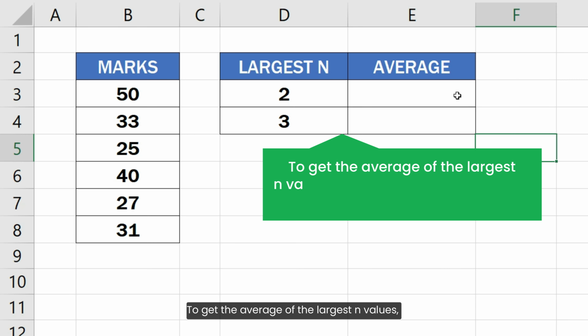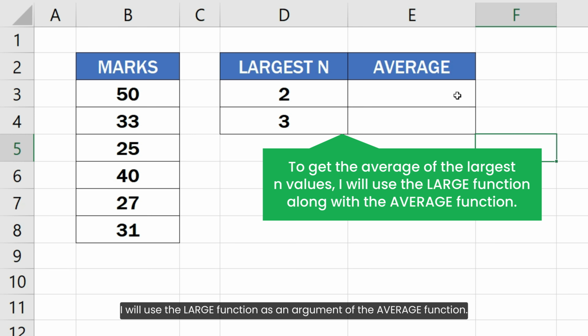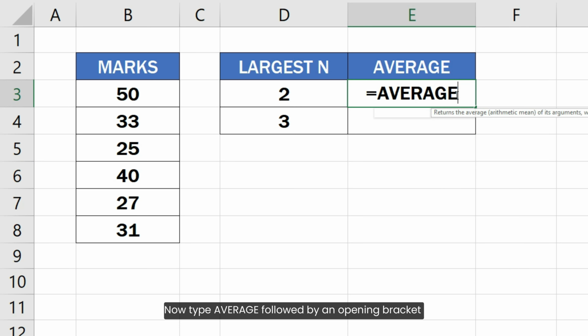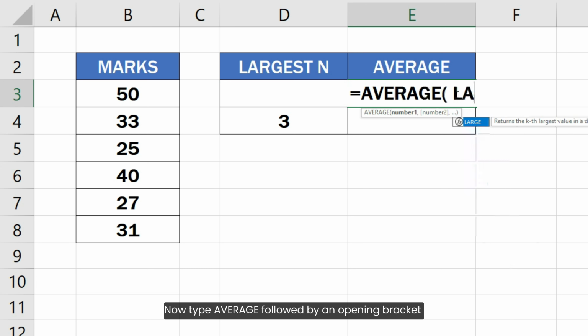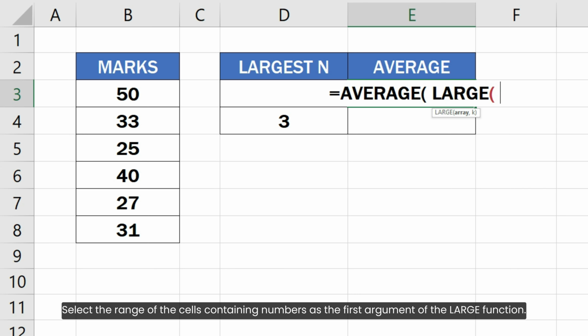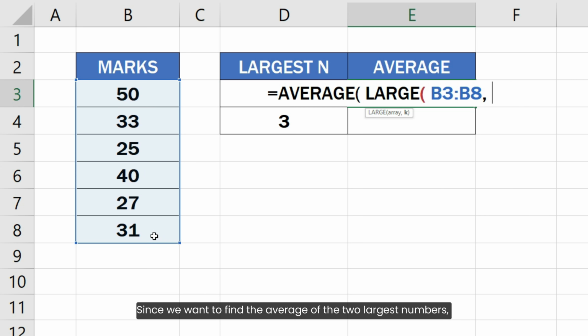To get the average of the largest n values, I will use the LARGE function as an argument of the AVERAGE function. Let's type an equal sign in the target cell to start the formula. Now type AVERAGE followed by an opening bracket and then type LARGE followed by an opening bracket. Select the range of the cells containing numbers as the first argument of the LARGE function.